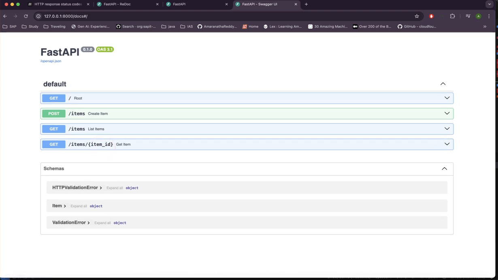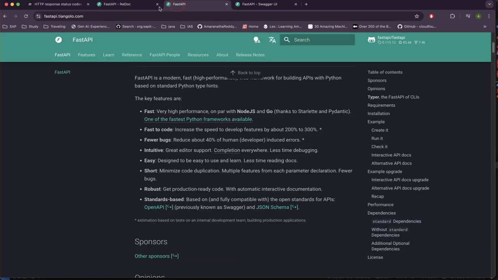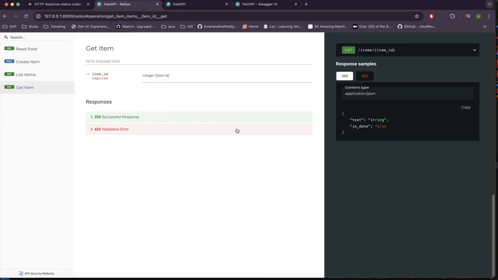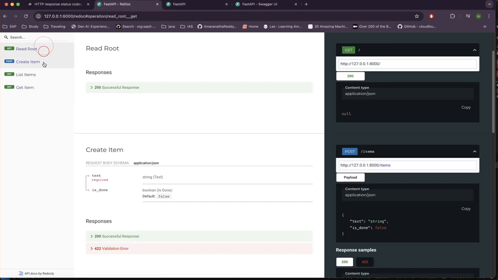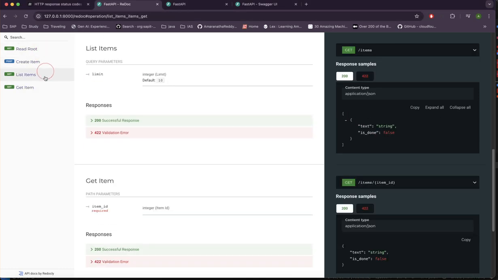And if you type in /redoc instead as the path, you get this other set of documentation. And I think it's pretty much the same thing, so use whichever one you prefer.